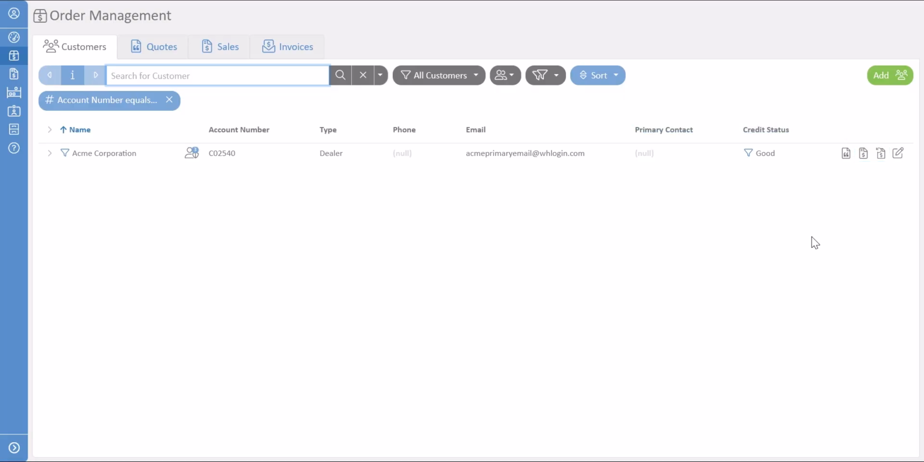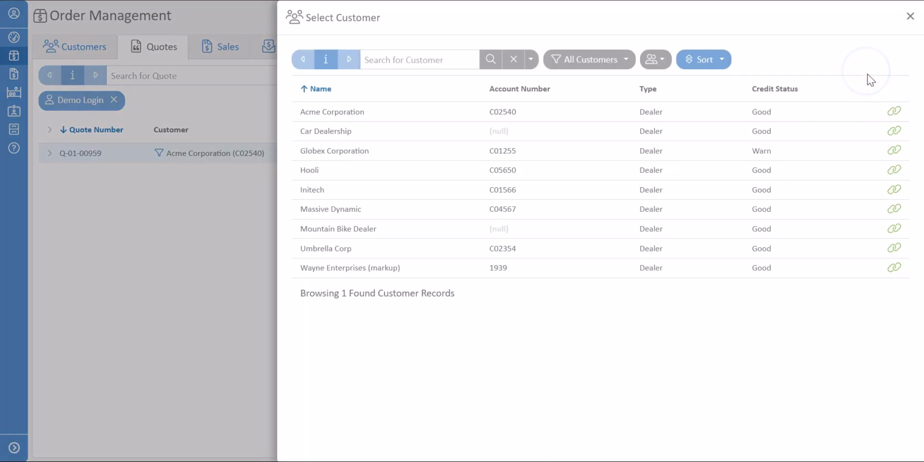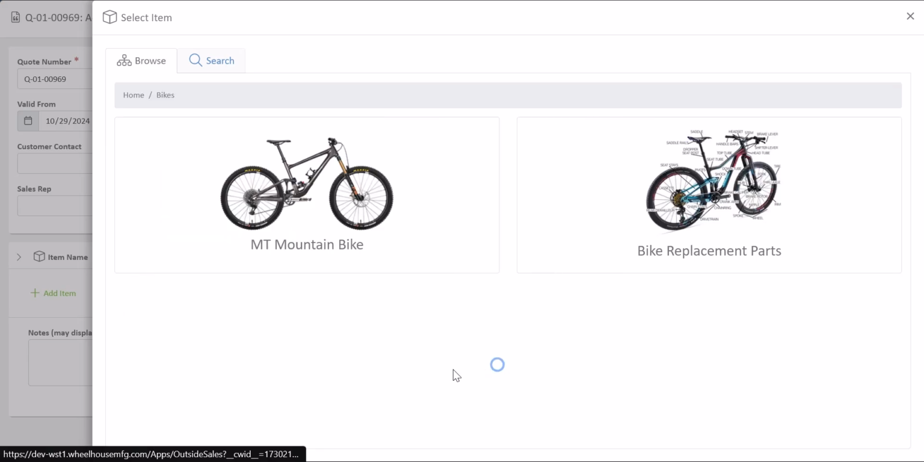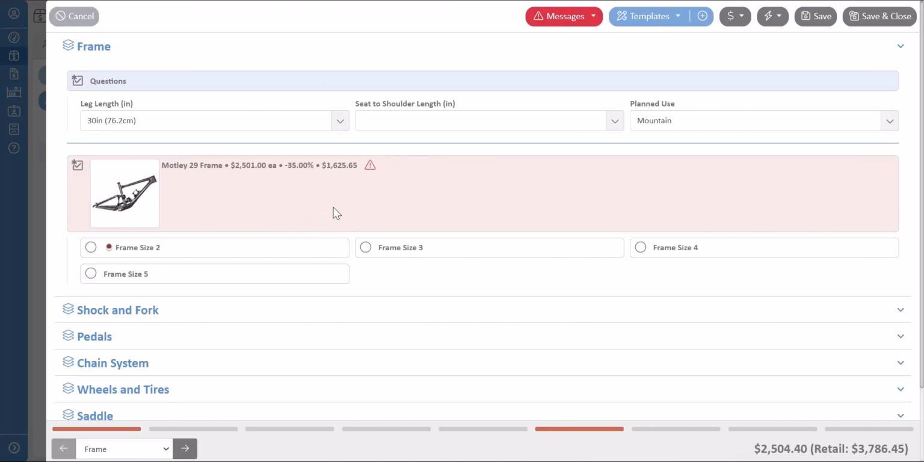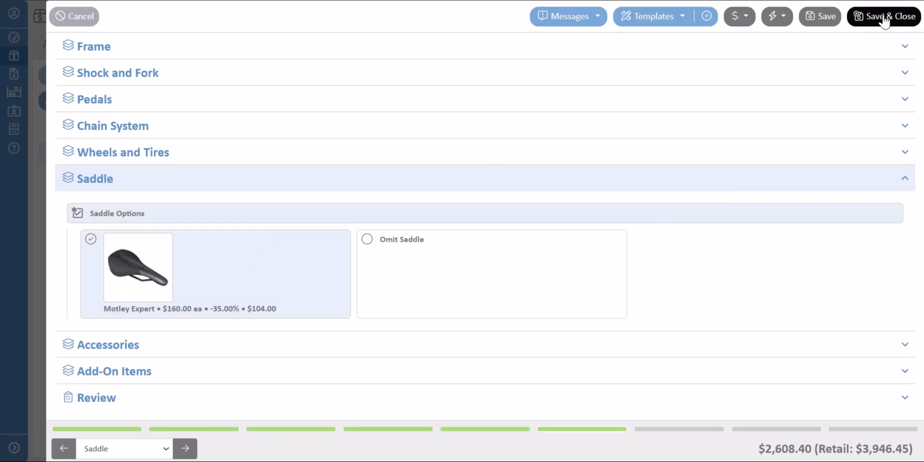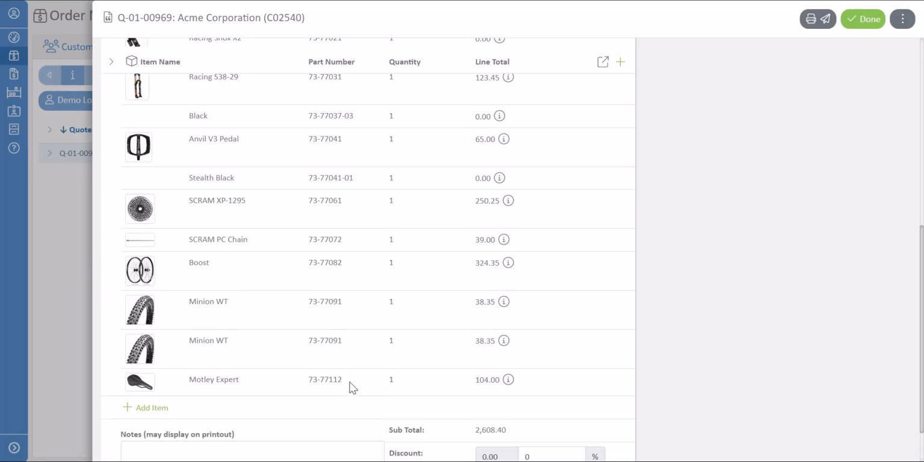Let's create a new quote by selecting the Quote tab, clicking New Quote, and linking a dealer. All quote details can be managed from this single page. Let's add a configurable item to the list. We'll add a mountain bike to show how a configured item appears in the item list. Once the item is added, we can expand the product to view an itemized list.